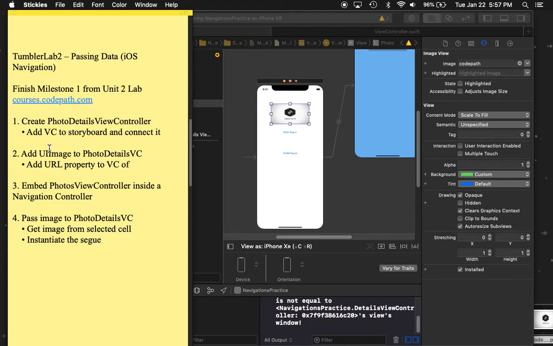It has to be a string. So when you form a segue, make sure it's a string.